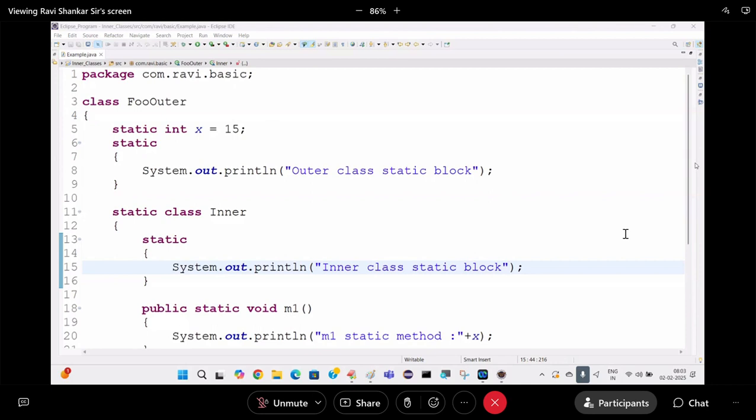This is your total JVM architecture concept. Why was the outer class not loaded? Because you are neither creating the object of the outer class nor accessing a data member of the outer class. That's why the outer class was not loaded. Good. That program I will show you; later I will give it to you.